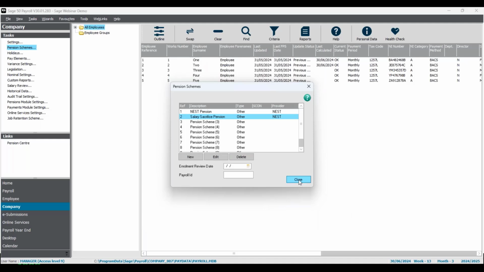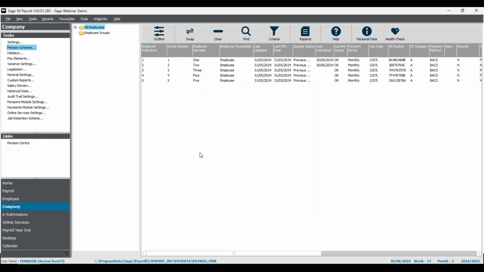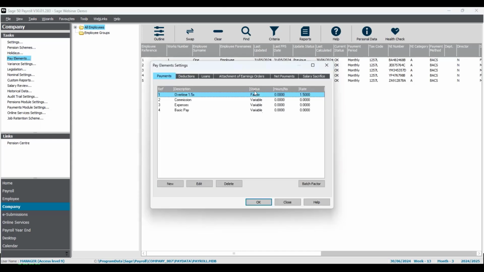So they were the pension scheme settings. And I would also like to show you how to check your pay elements as well. Remember, you'll need to check these to make sure that any pay elements that should be included in the pension calculations have got the correct settings for this. And you'll find those still in the company tasks, 2 options below pension schemes, just on pay elements.